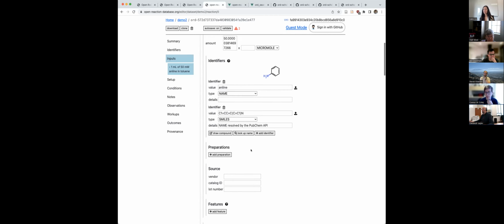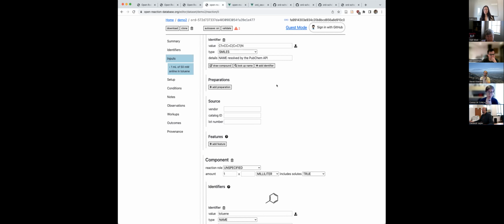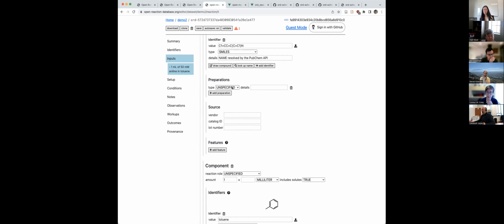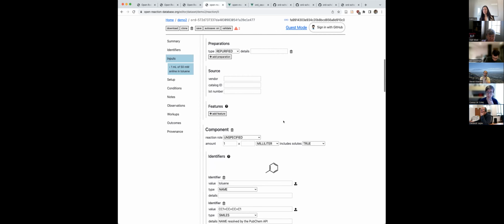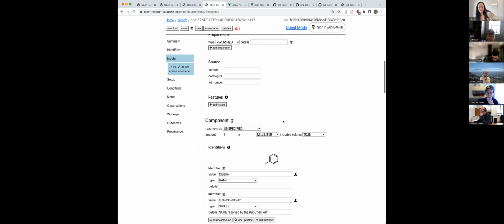Now, again, the richness of this schema is trying to let you record a whole bunch of metadata. And this is maybe metadata that isn't so important for machine learning right now, but it's important for reproducibility. Maybe it'll be important for machine learning a little bit down the road. So this might include things like, for a compound or an input that you're adding, whether you've done anything in particular to repurify it after sourcing, who you ordered it from, what the lot number was, or the catalog ID, if you're interested in adding that level of detail.